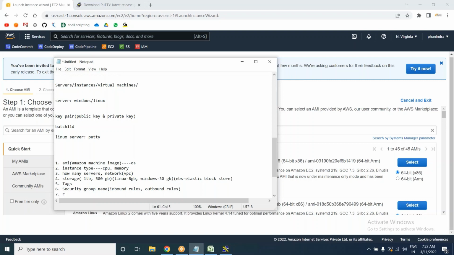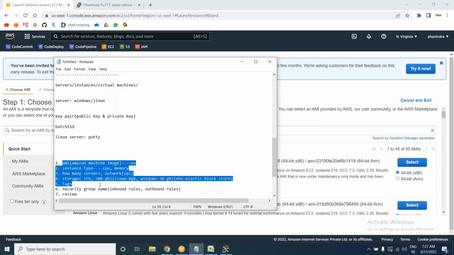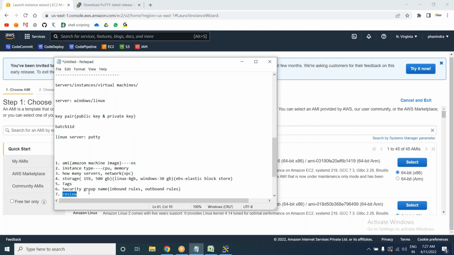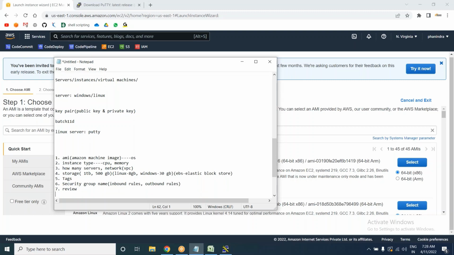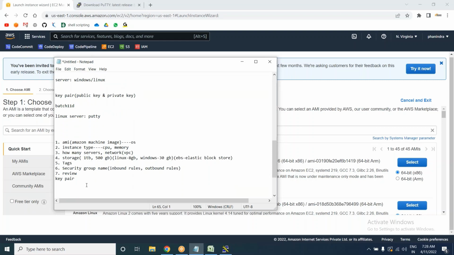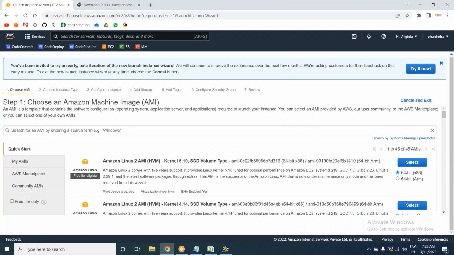So the seventh step is the review, where you can review all the details which you have selected, and whether you want to change any details, just in the seventh step you are able to change those details. And next, finally, it will provide the option to select your key pair. These many things you have to select in order to create a server. So now let me select.